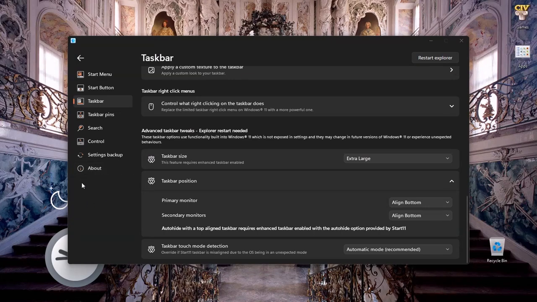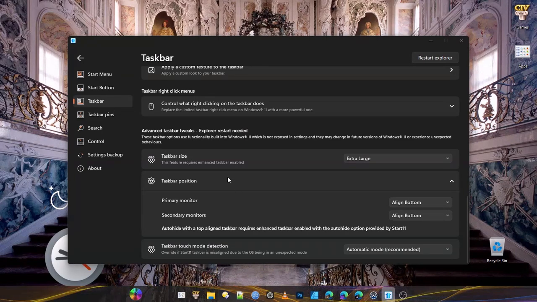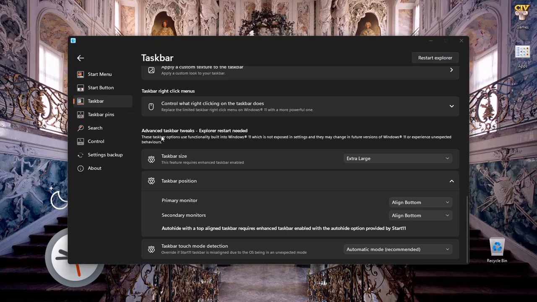See those icons disappear and reappear. And again, it's still coming up with that message: advanced taskbar tweaks, restart, explore windows. So what I'm wondering is if we press this button instead, whether it actually does something different, because it's not changing the size of the taskbar. Enhanced taskbar enabled. Did we enhance the taskbar?